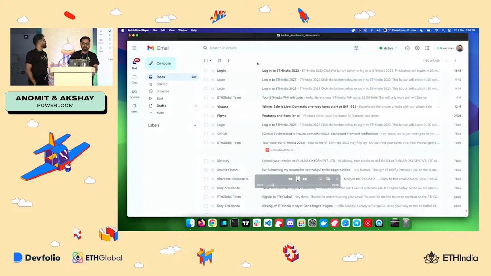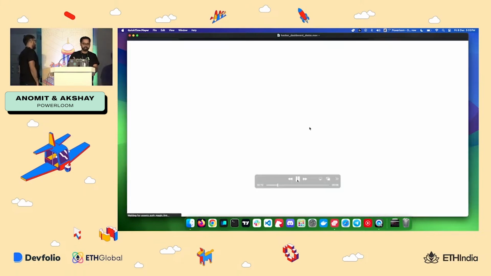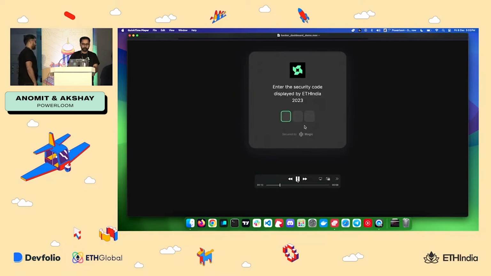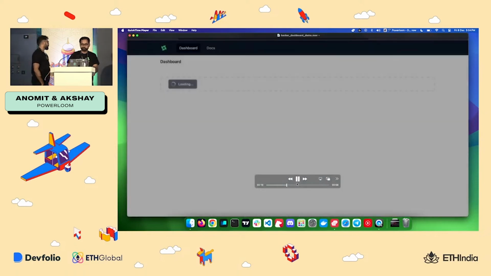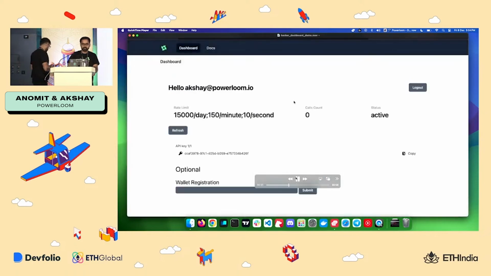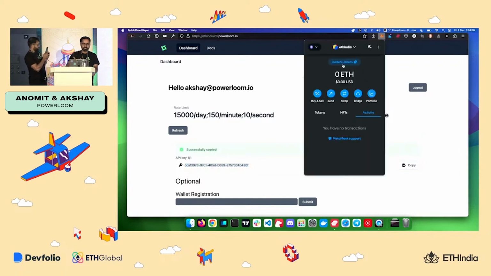So this currently uses Magic Link. So the sign up process is very easy. You just verify your email, and that is it. Once you enter this, you just go back to your tab. And here you should see your profile details, your rate limits and everything. And this is your API key which you can use if you need faster rate limits or anything.